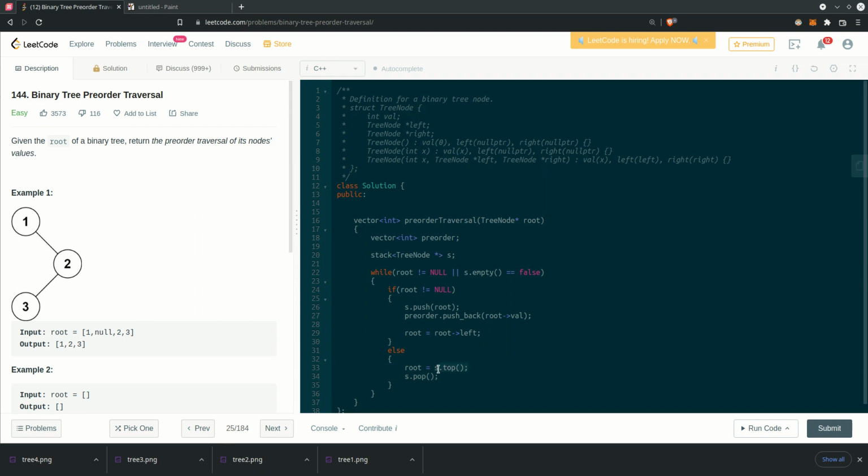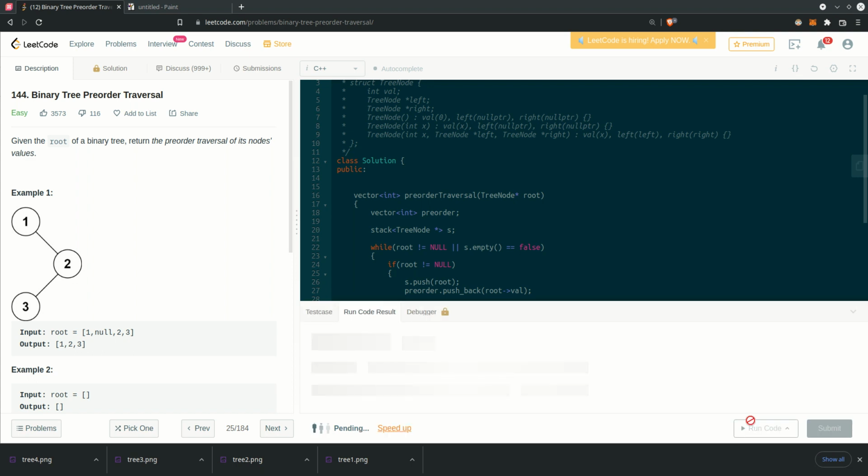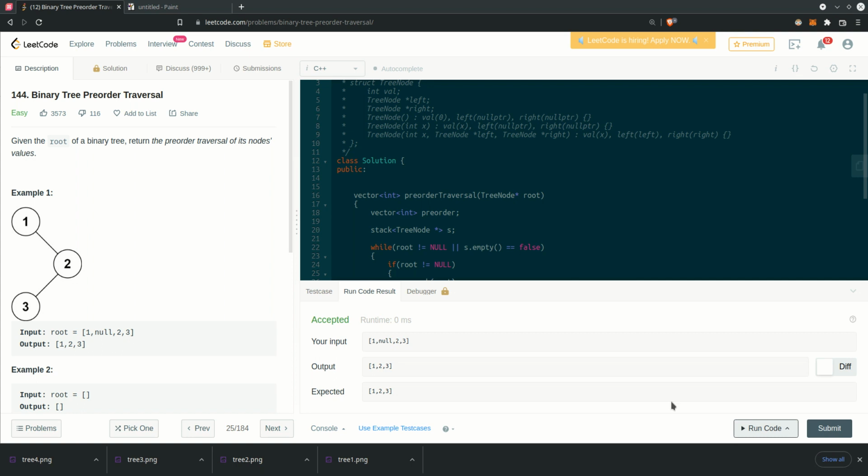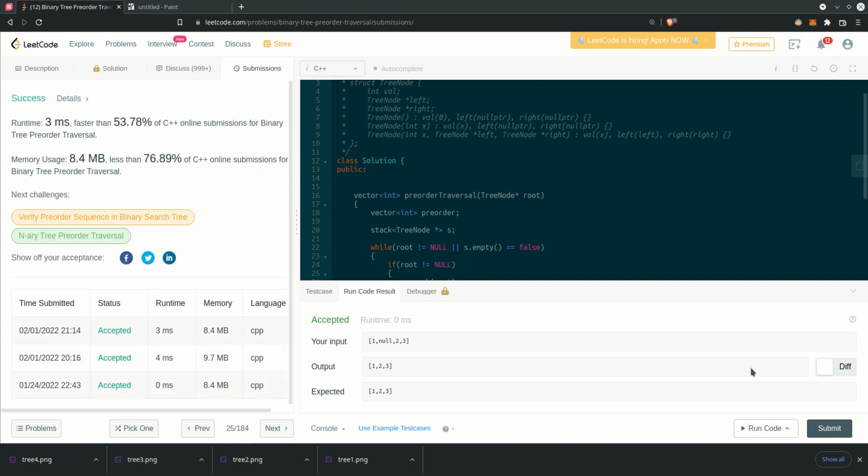So here I am using the STL completely. If you don't know STL, then you can comment in the comment section, and I am going to make an in-depth video regarding the STL. After popping, I have to traverse the right part. So this is cleared, and then I am going to return the pre-order vector. So let's run the code. Yeah, it's working fine. So now let us submit the code. Yeah, it's working perfectly fine.